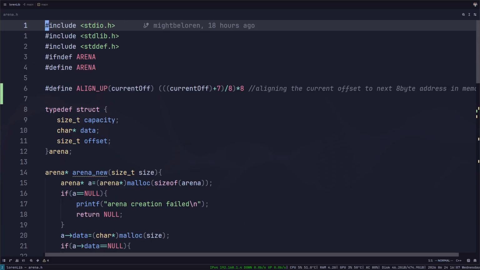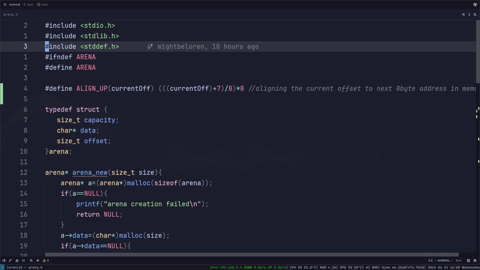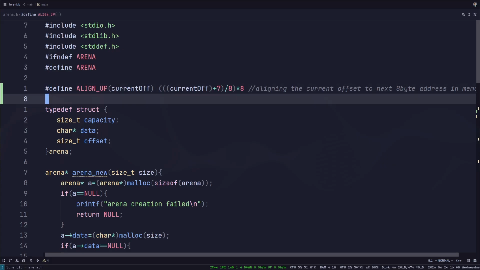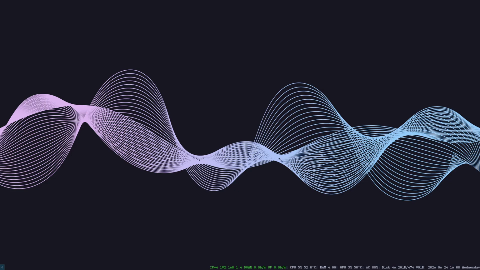Today we are going to be implementing vector in C. So, hold on.